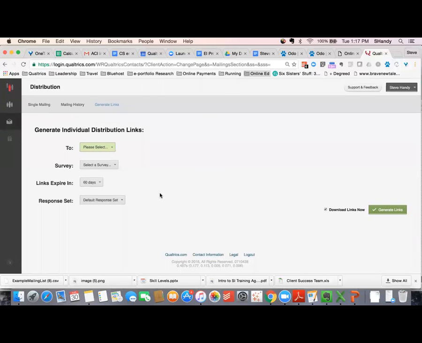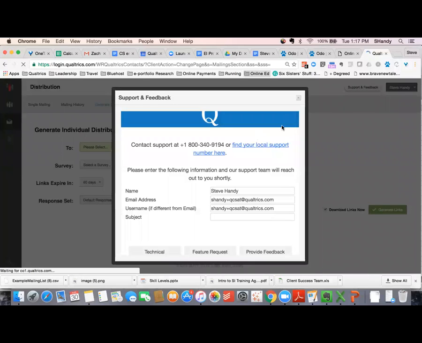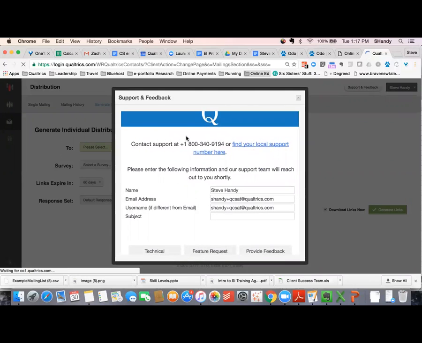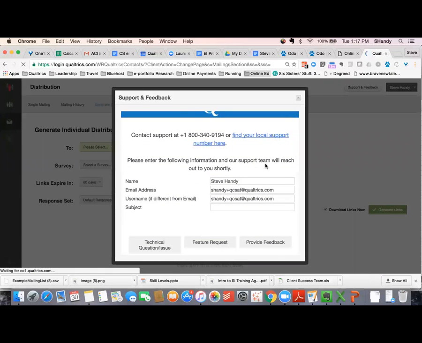Now, one of the last things I want to point out is up here in your upper right-hand corner, you have the ability to click on support and feedback. When you click on this page, you have a phone number here for support that you can call. If you ever run into any product issues or troubles along the way, you can always call our support team.